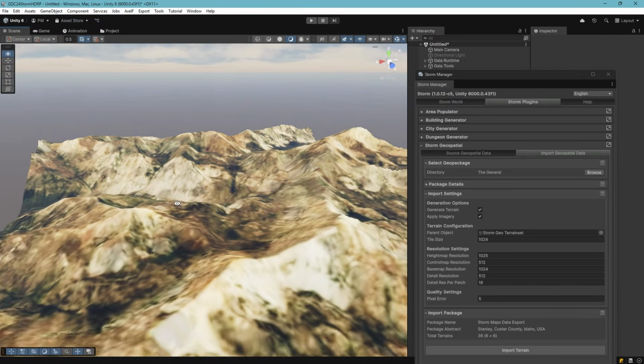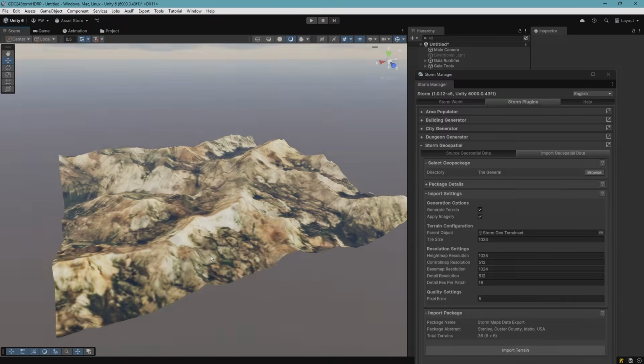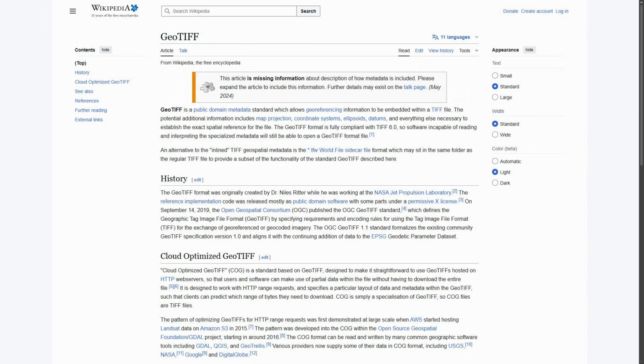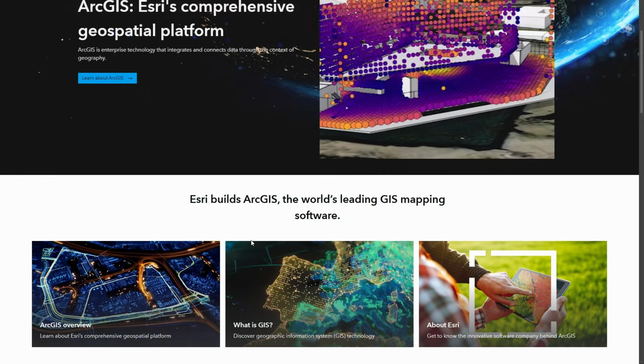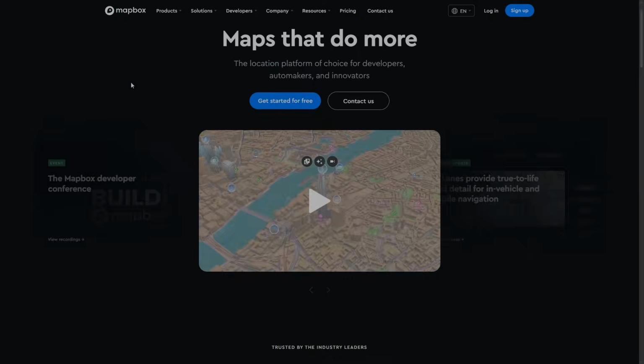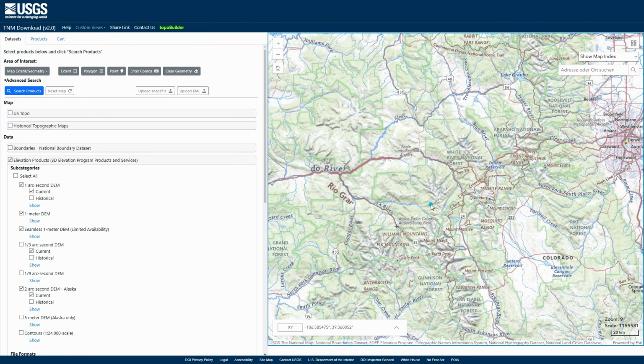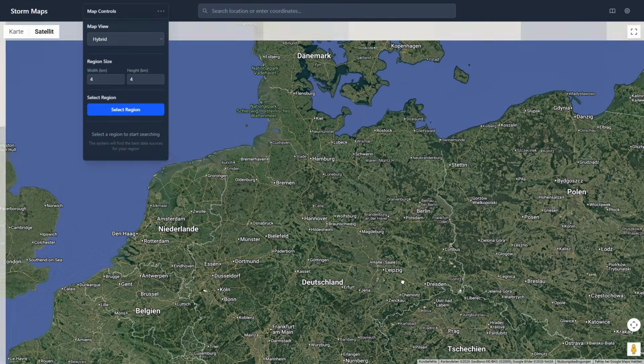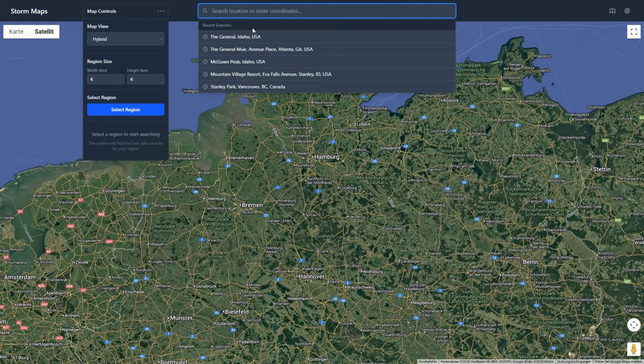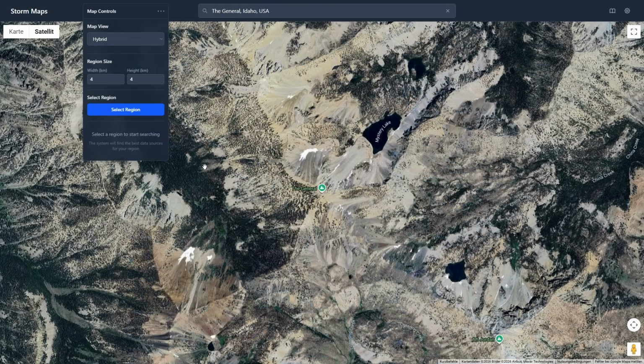Storm allows you to directly import and work with external data in the GeoTiff format, a standard in GIS applications. While commercial providers offer high-end GeoTiff downloads, free data is often available through government agencies like the USGS. To simplify this process, we've created a discovery and download service for freely available data.